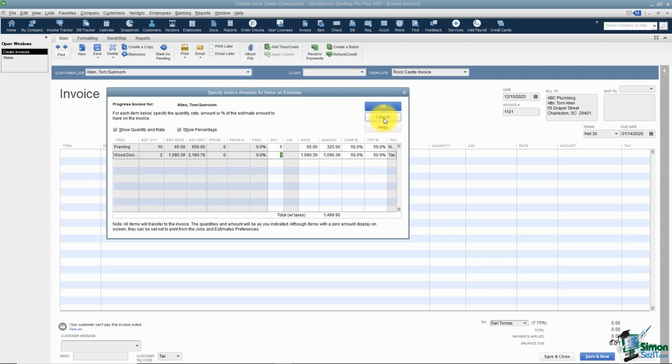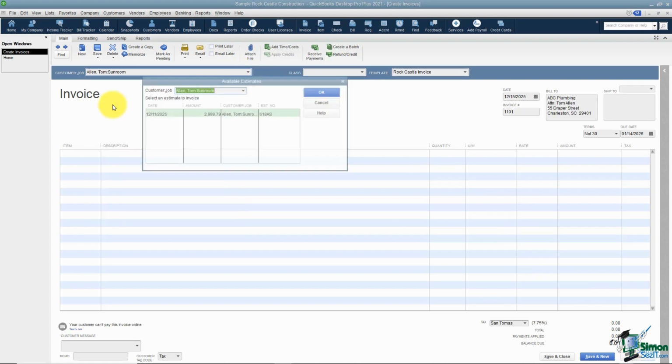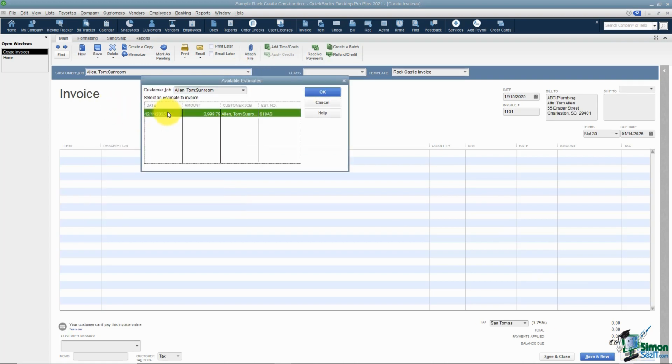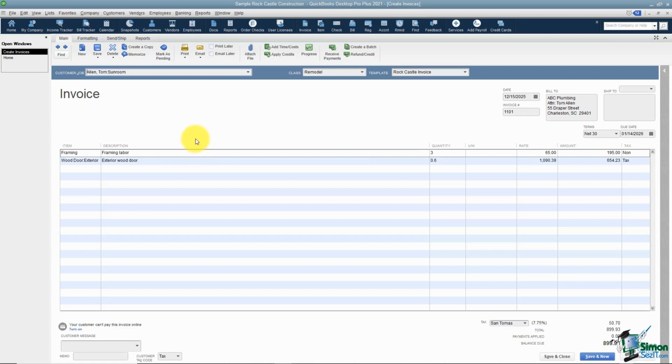But I just want to do a flat 30%, so I'll cancel this and I'll have to clear at the bottom and then go back and pull in my customer and job again. Now I'll pick my estimate and click OK. When you're typing in the percentage in the second option, you do not need to type the percent sign, even though it's okay if you do. I'm going to click OK, and now it's pulled in 30% of the quantity of the items that were on my estimate.